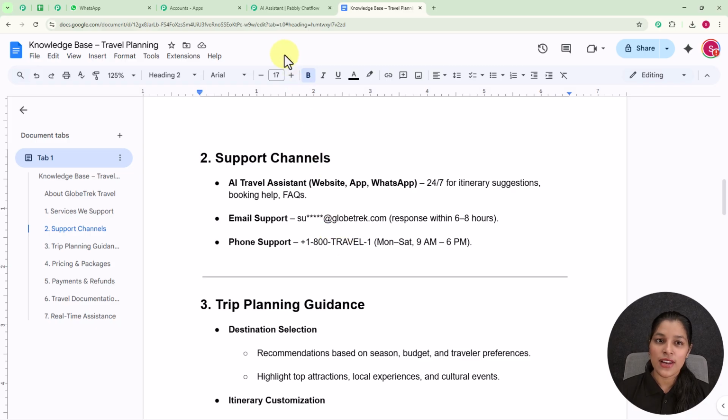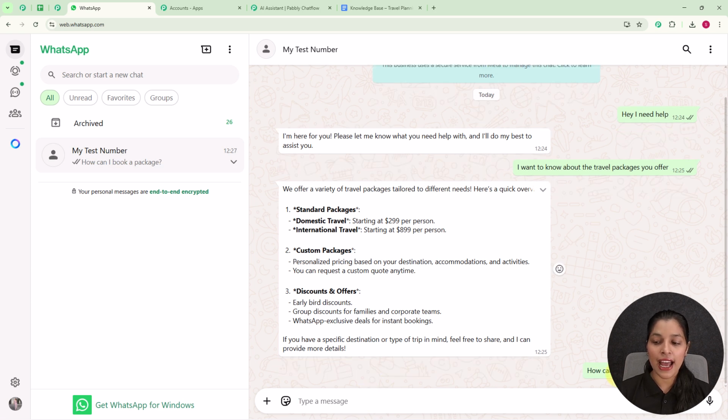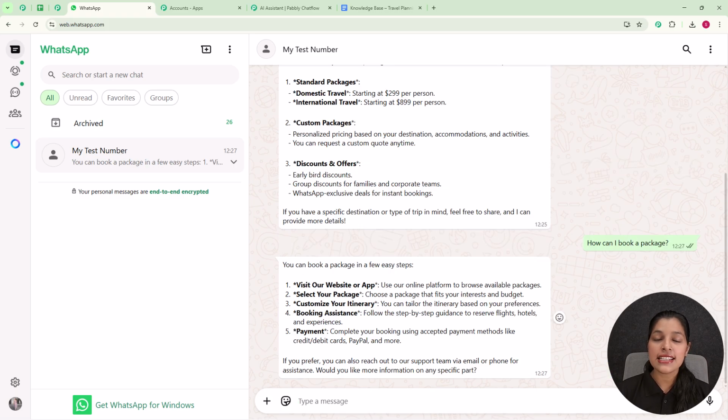Now let's move on to my WhatsApp again, and again I am going to enter a question for testing this AI assistant. Here I have entered this message: how can I book a package? And as I have provided this message, my AI assistant is responding with some of the steps for booking the packages. Now I am going to enter one more question for testing this AI assistant.